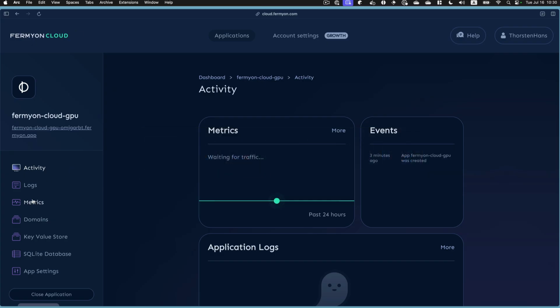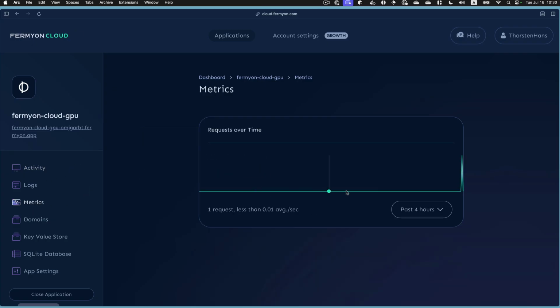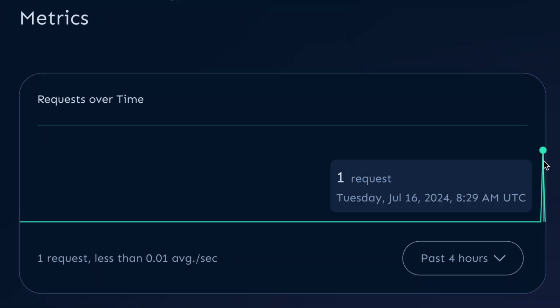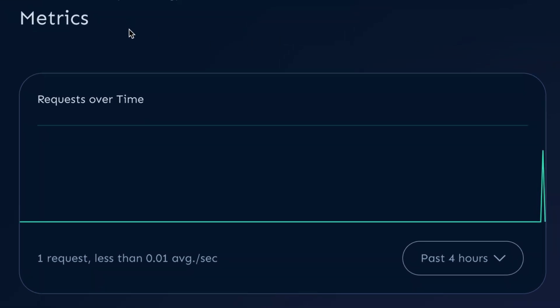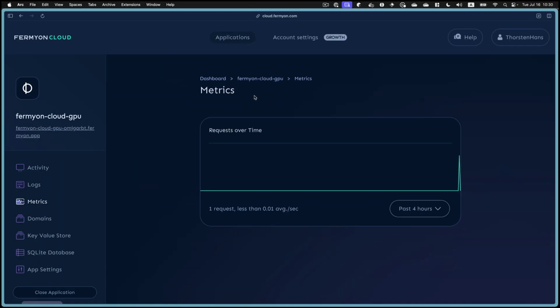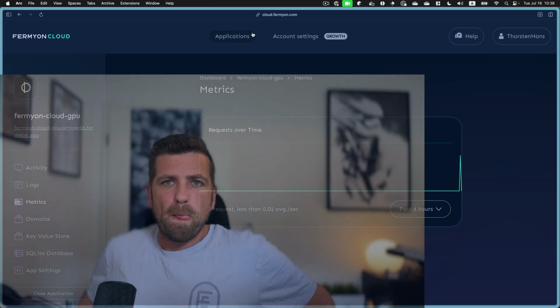And as you can see, if we go to metrics, we can see that we have one invocation that went through our Fermyon Cloud GPU proxy. And with that, we made it. We explored 3 different ways how you can run your spin apps that use AI inferencing.